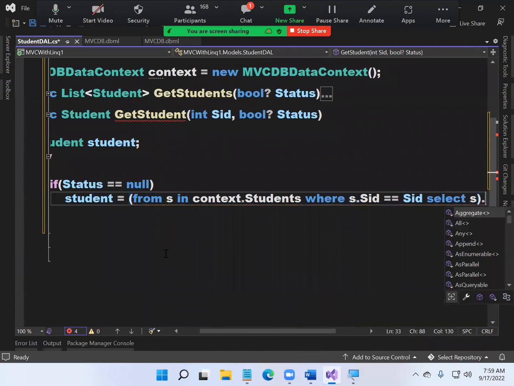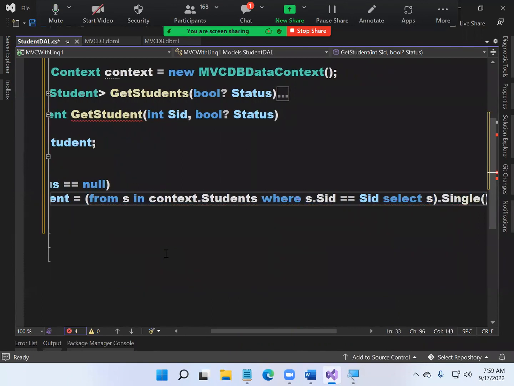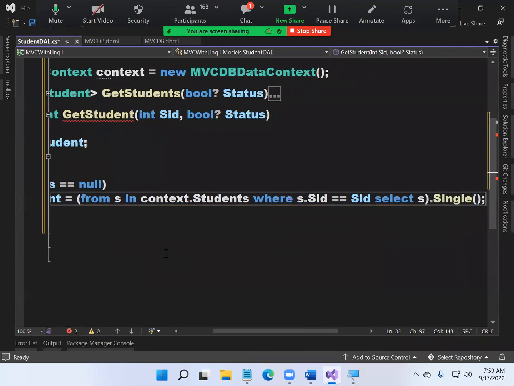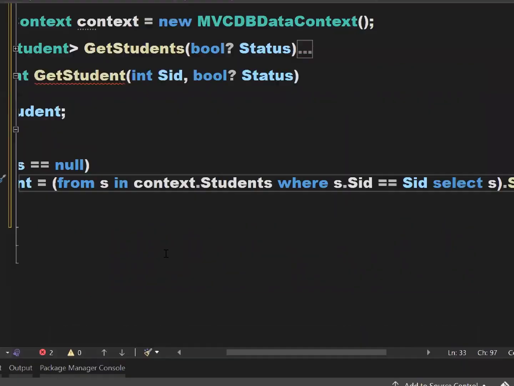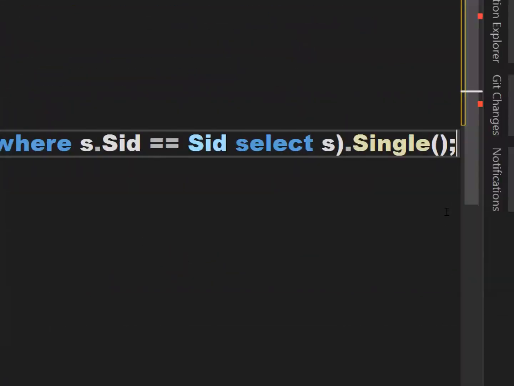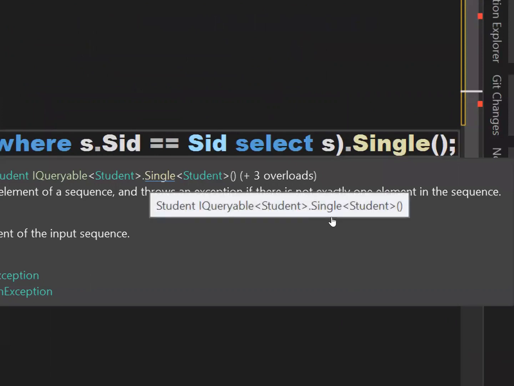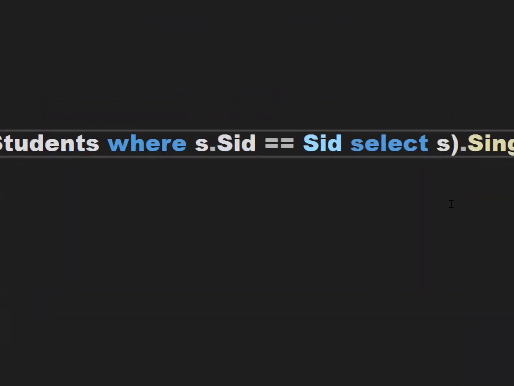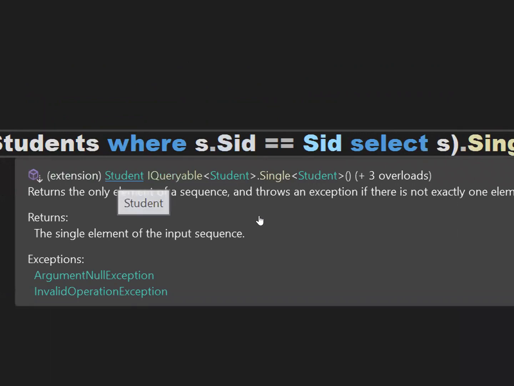Dot Single. There is a direct method here. Dot Single means it will pick that record and give it to you as a student. Put your mouse on that, it will tell you. Single, right? See the return type. One student. One single student. Are you clear or not?